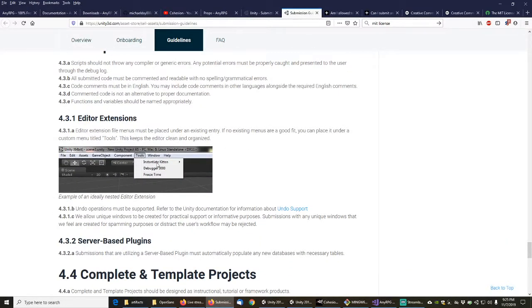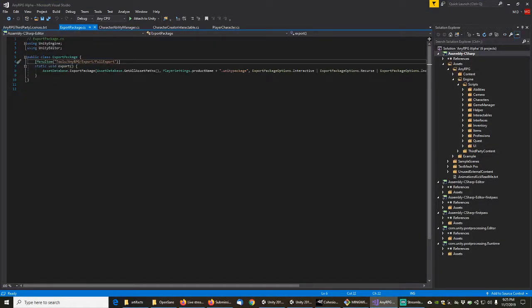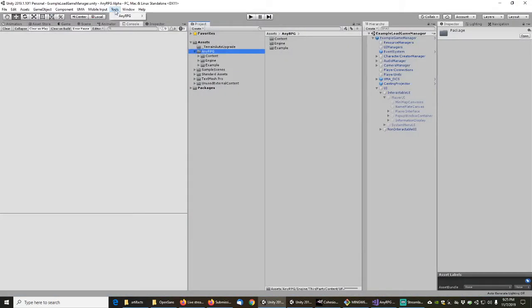That menu with the export option that I had, we're supposed to have under tools. So what I did is went into the export package and just changed that to tools, and now when you go into Unity it's under Tools, AnyRPG instead. So I had to change that to comply with their rules.